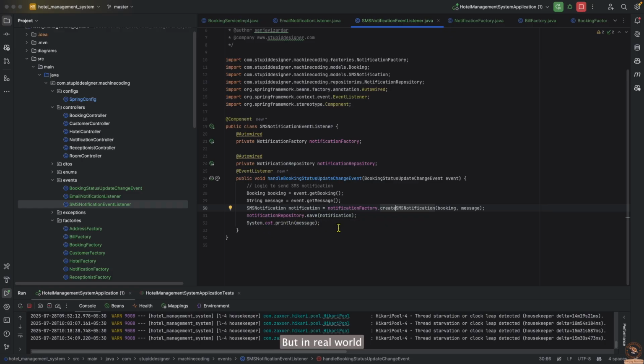But in the real world, it should not be printing the message, it should be using some kind of SMS handling platform. Like in my real application, I use mtalk or text local. So you can also use those kinds of services which provide sending messages to the customer. Here I'm just printing the message that will be triggered once the payment is successful.